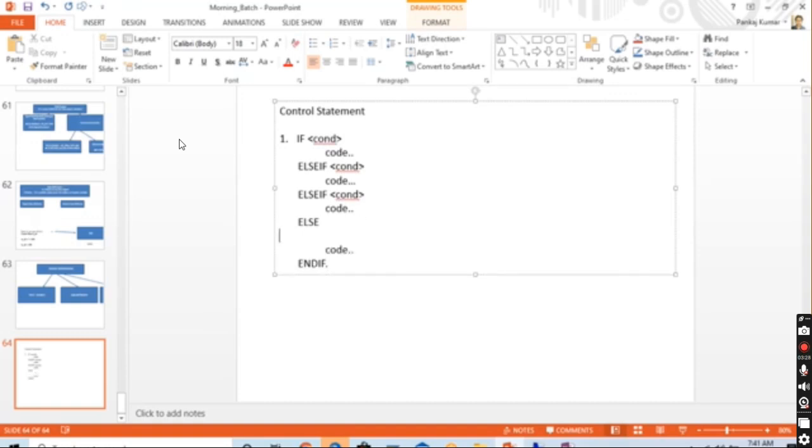Inside the ELSE, again if you want to put some IF statement, that you can also do, you can put some IF ELSE statement here also, and here again you can write some code. So this is called nested IF.